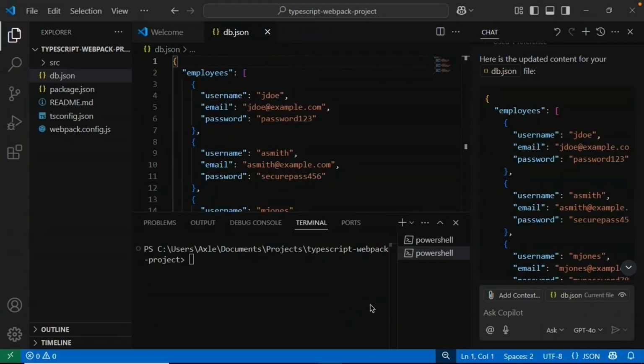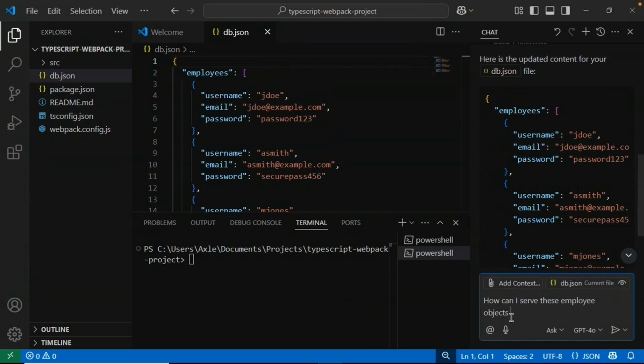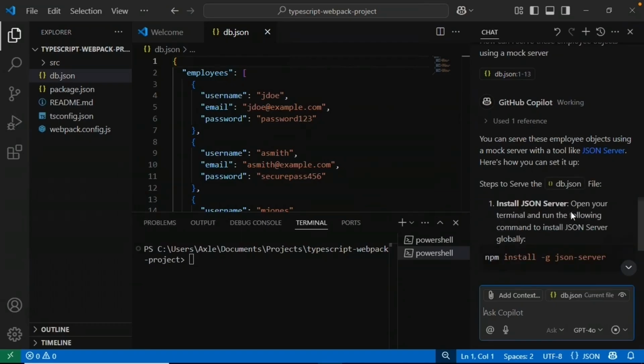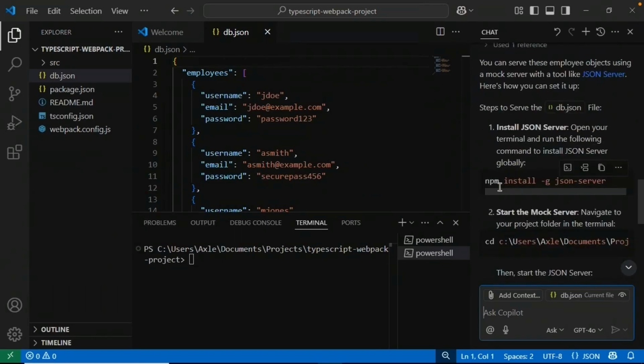For our third use case, let's see how Copilot can provide implementation guidance. Since we've created a JSON file with employee data, I'll ask Copilot how to serve this data through a mock server. I'll return to the Copilot chat panel and type, "how can I serve this employee object using a mock server?"